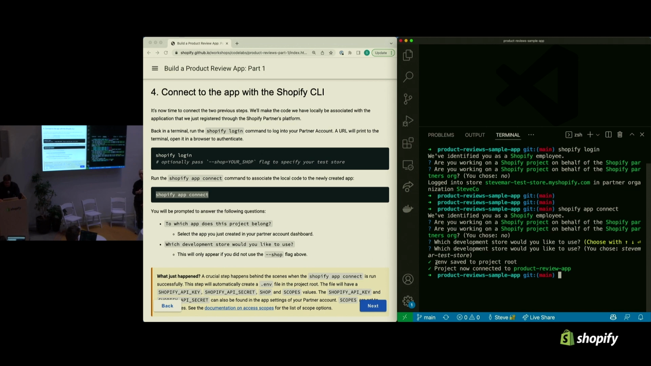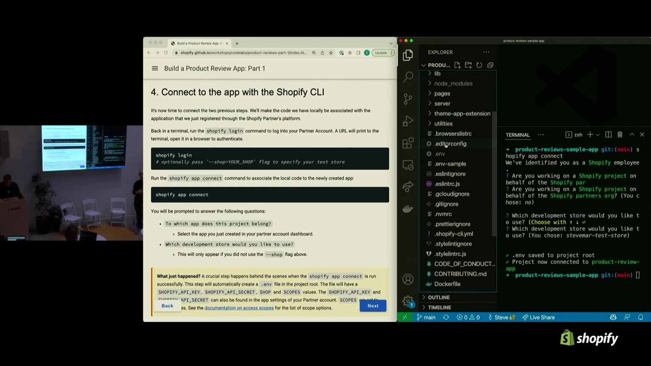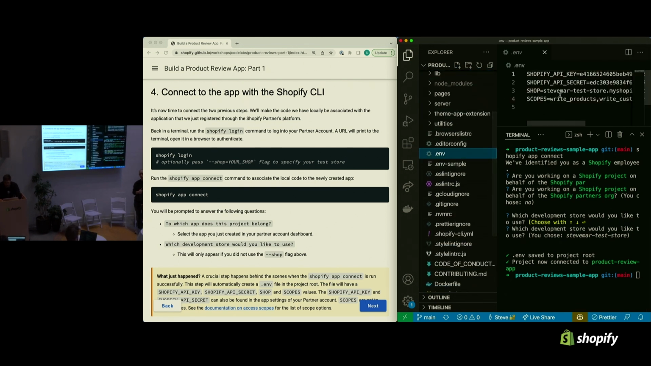All right. So you can see here, there's also a .env file saved. You can pop that open here locally. There's a .env file, and it shows my Shopify API key E416.